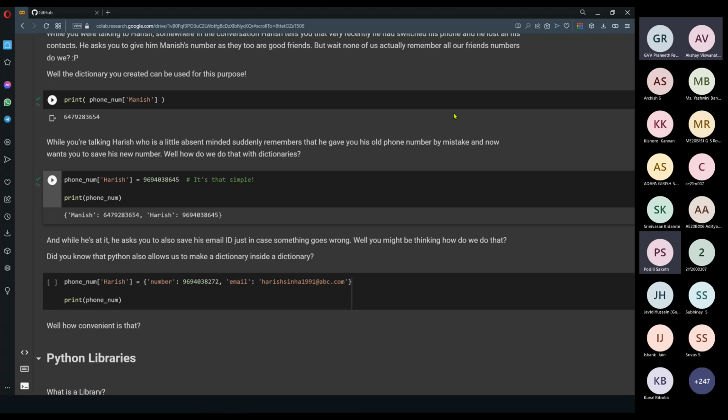Sometimes after giving a value for an index, let's say here Harish is changing his number afterwards. To change the value for that particular key, we can directly use the same syntax: phone number, square braces, the key we are going to change the value for, followed by the equal to and the new value. It's really simple actually.